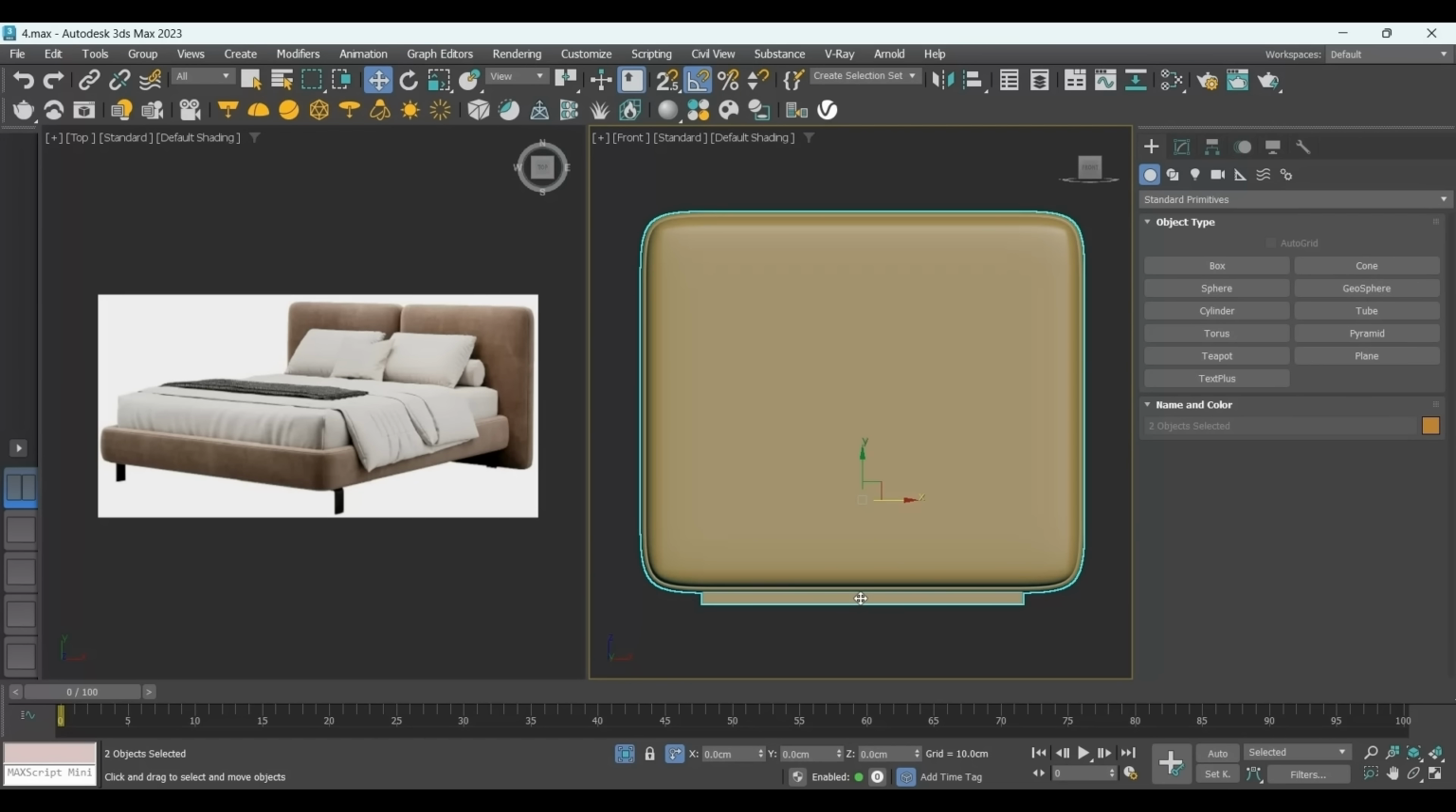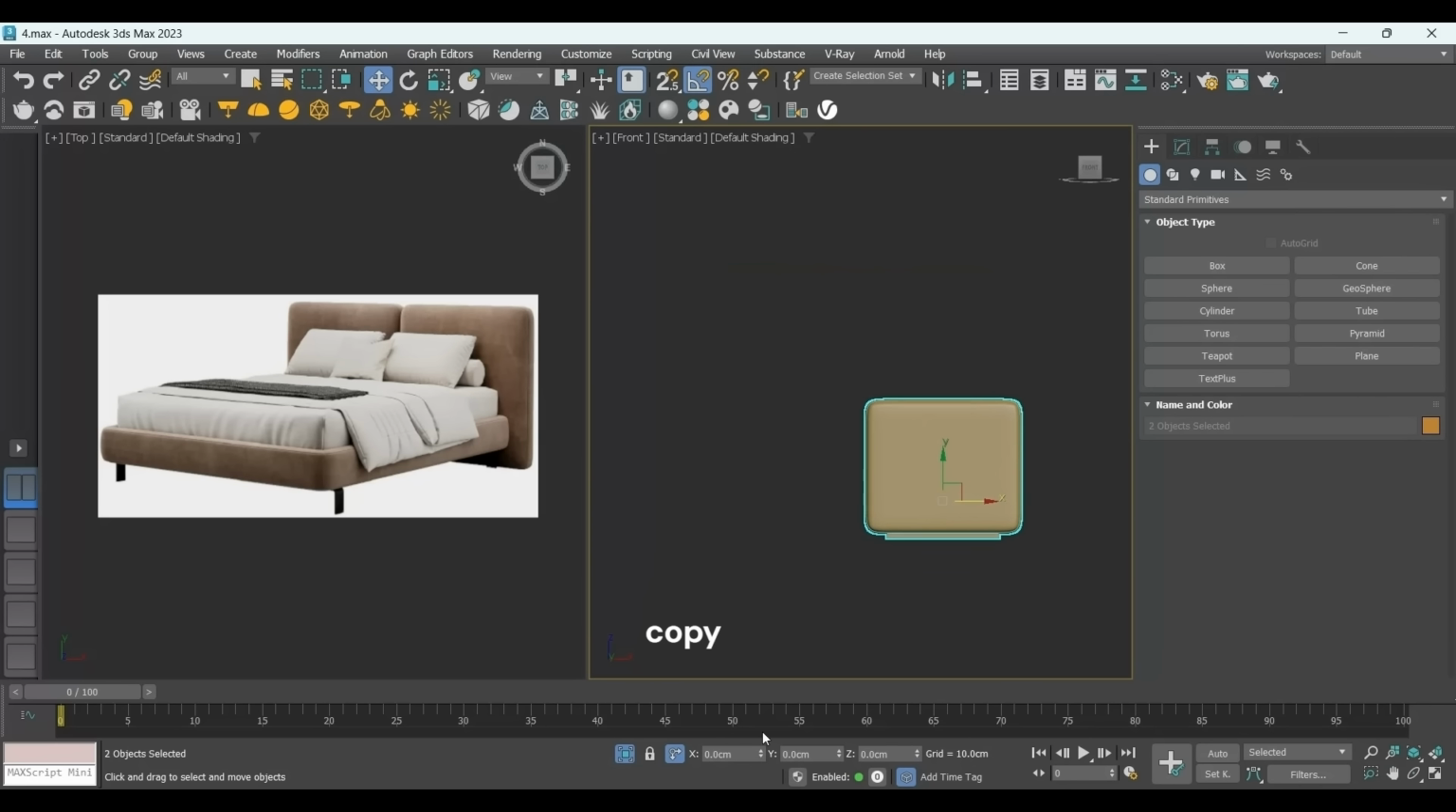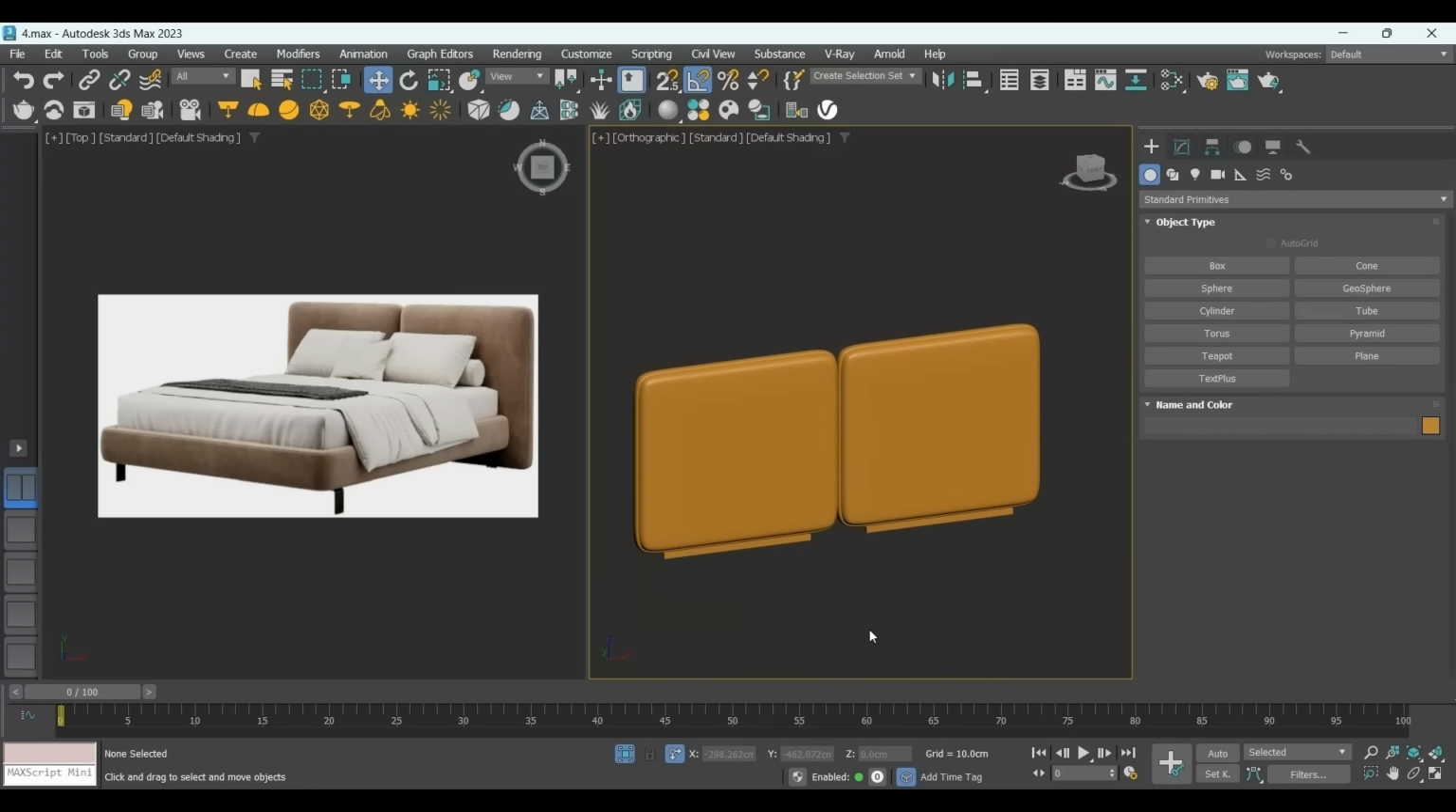Now I will make a copy for both. Control C, then Control V, and now you will move it in the x-axis minus 112. And that is the headboard.